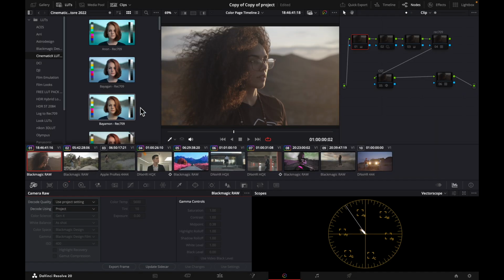You can see this is my footage here. This footage is actually shot in RAW, Blackmagic RAW. As you can see the setting here, I'm in the color page of DaVinci Resolve. Now I'm going to simplify this tutorial for beginners, so I'll try and avoid complicated explanations.